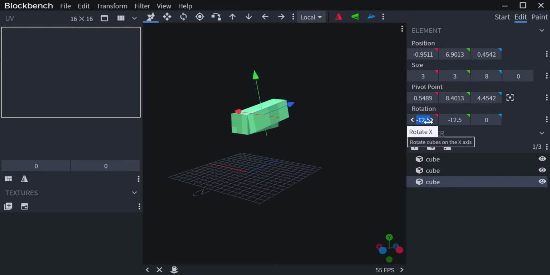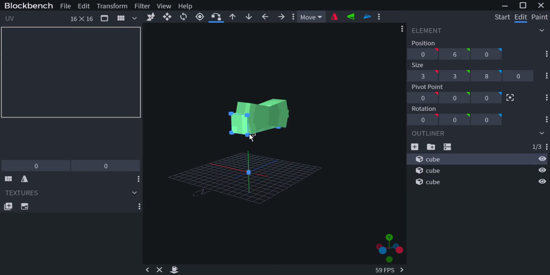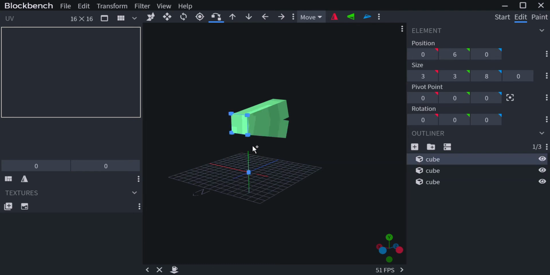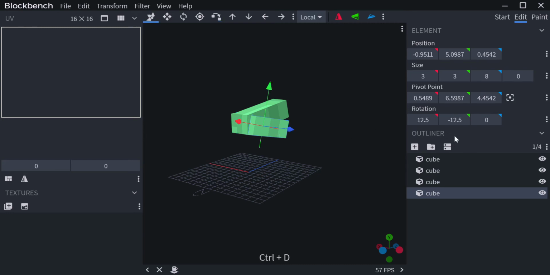Duplicate that and change one of the orientations. Again, doesn't matter which one because you're going to be doing this 4 times for the 4 edges of your spike.